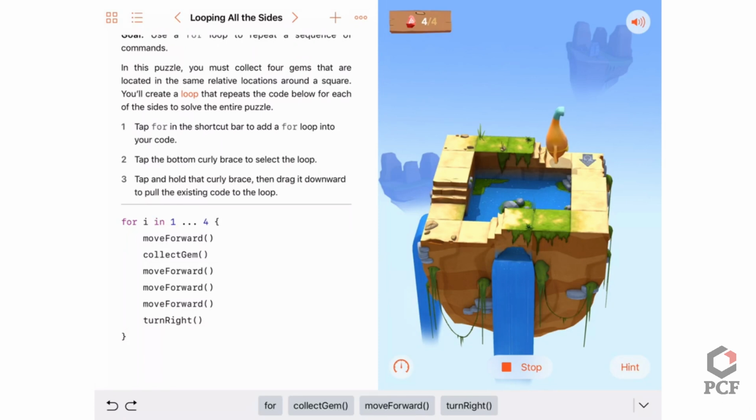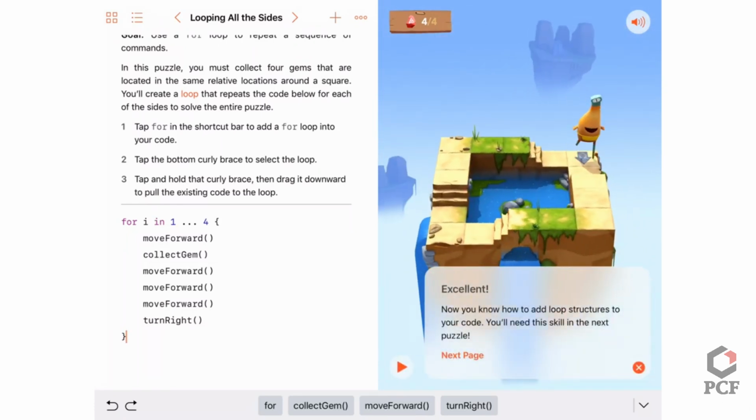So we've moved right around the entire world, we've collected 4 gems, I've actually only written 6 lines of code to do so, and it's all there in that loop. So it says excellent, it's now done, and of course now move on to the next challenge and give that one a try yourself.